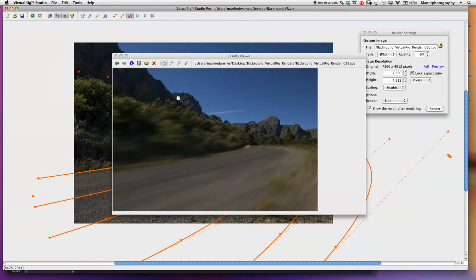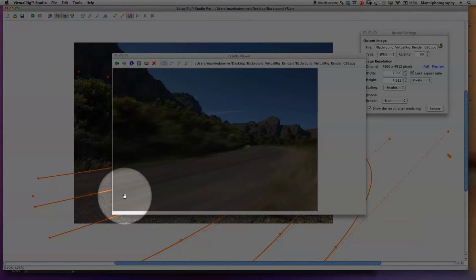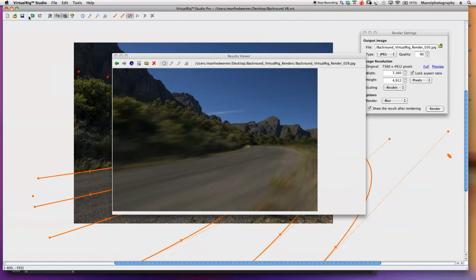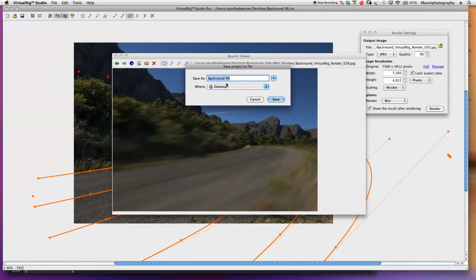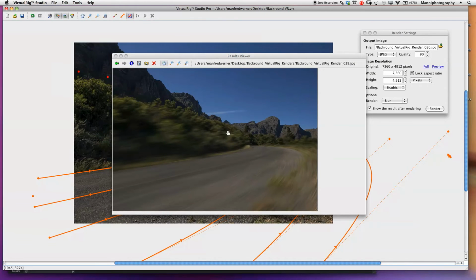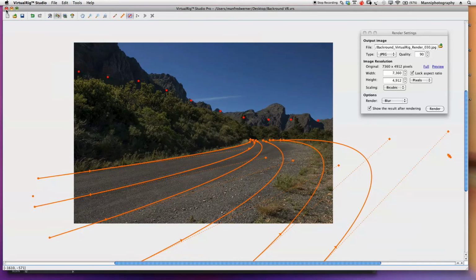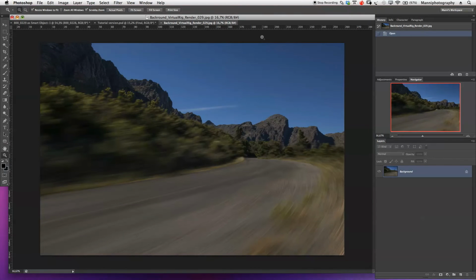Okay, and we're also done now in VirtualRig, so I can actually save this project in case I want to go back now and readjust things later. So I'm going to hit the file over here, save as, and background VR on my desktop. Happy with that. Save. Yes, I'm going to replace that for another save. Okay, I can hit X and escape here, and we're back in Photoshop.